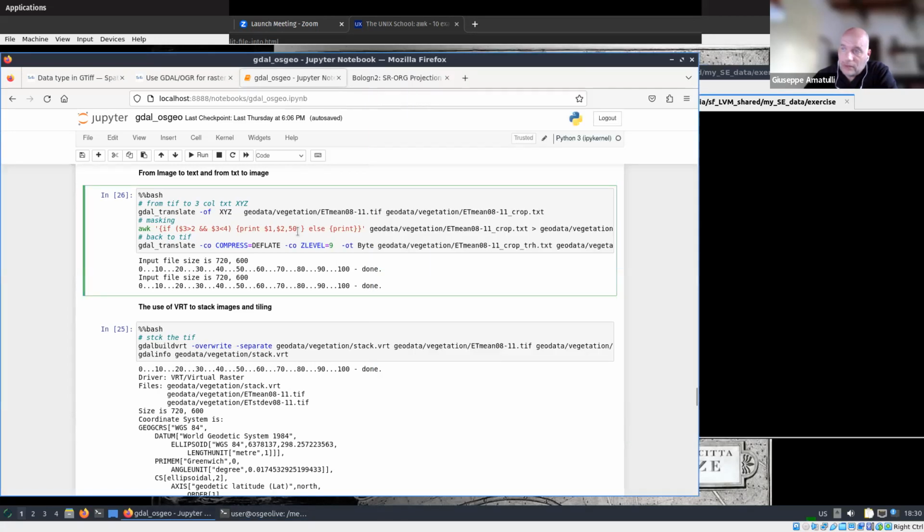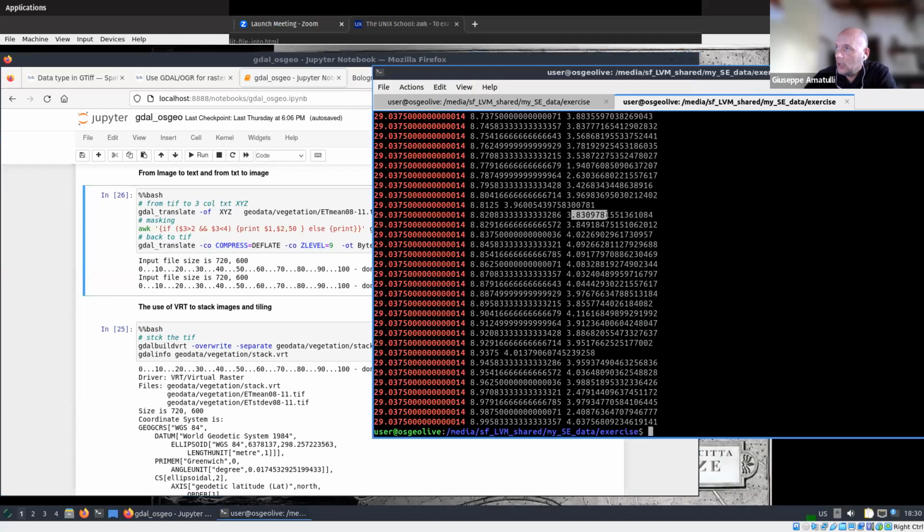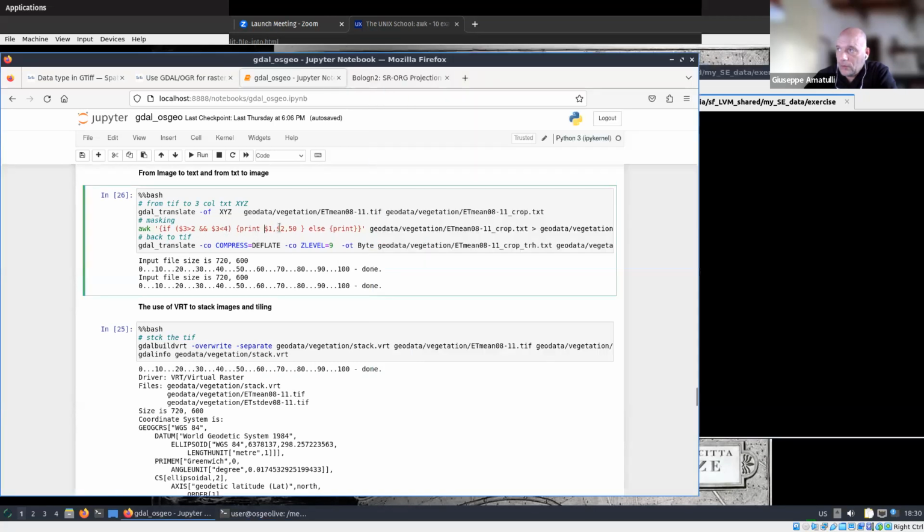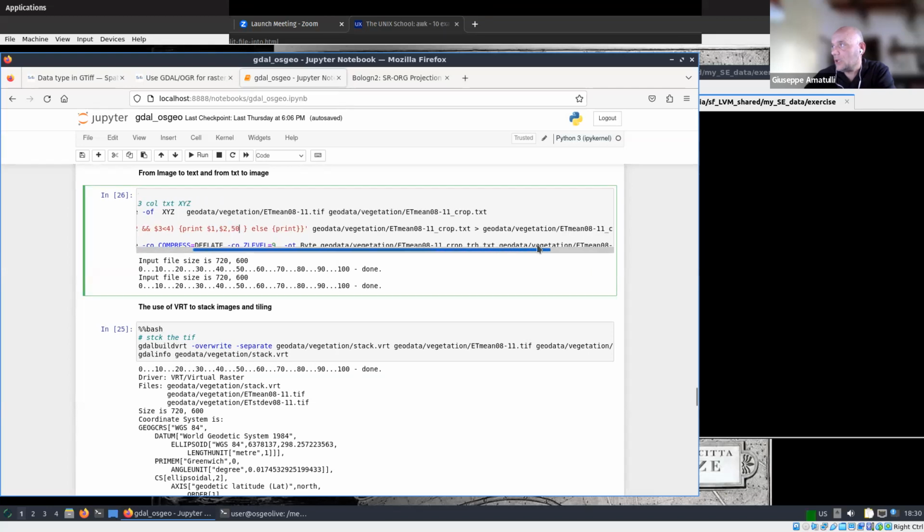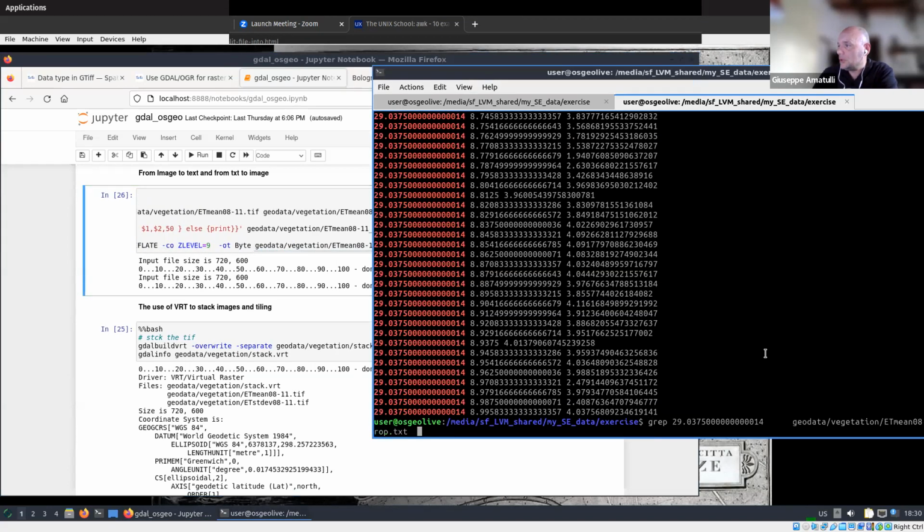Or, since it is a text file, I can even do an if condition to say: if my column number 3, in this case my pixel value, is bigger than 2 but less than 4, print 1 and 2 and 50, just the value number 50. So let's run this line. It's already there, so you can see the crop here, crop underscore TRH.